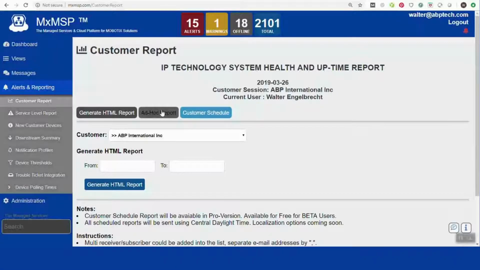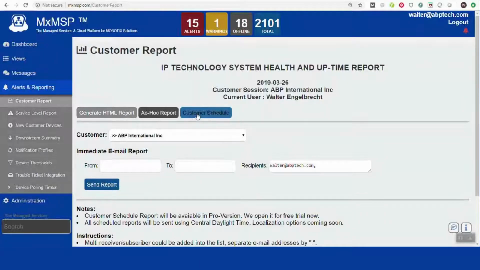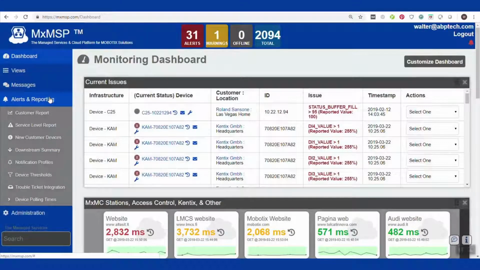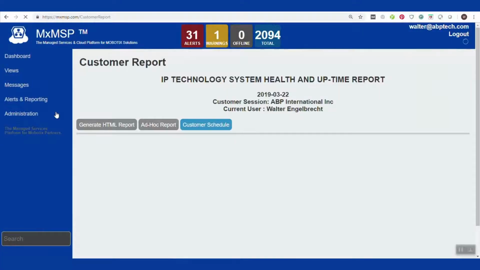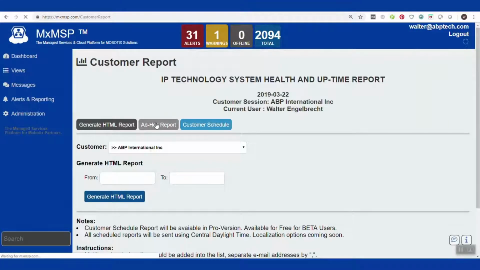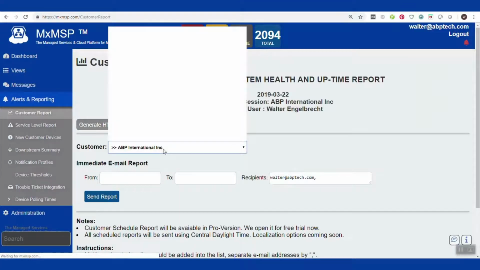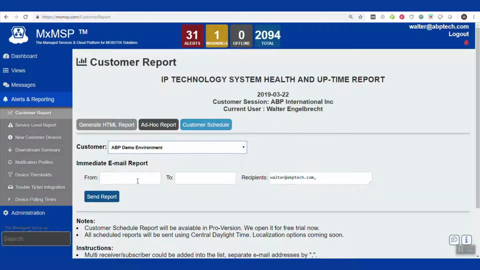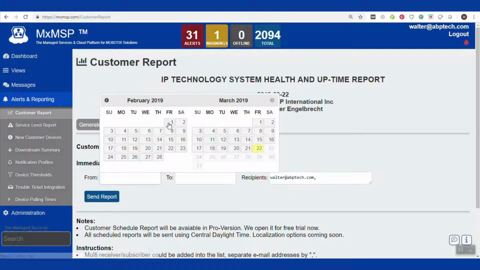The customer report can be generated ad hoc as needed, or set to be auto-generated at whatever interval you desire. To generate an ad hoc customer report, select Ad hoc, select a customer, choose a date range, and verify that the pre-populated email address of the recipient is where your customer would like the report to be emailed to.